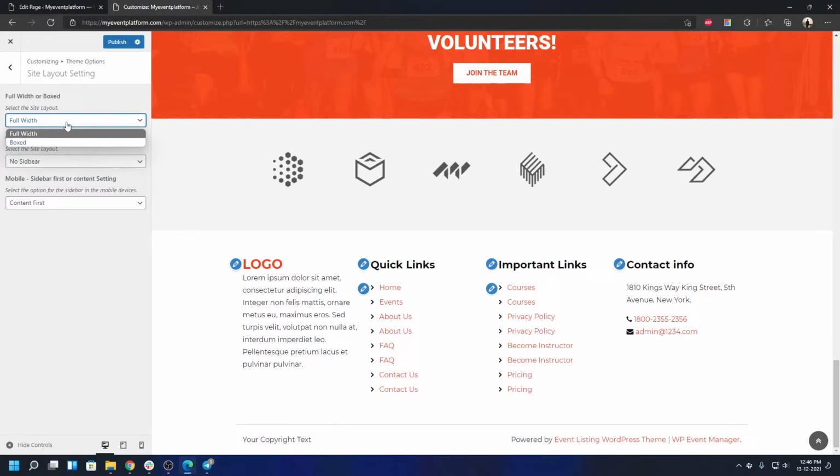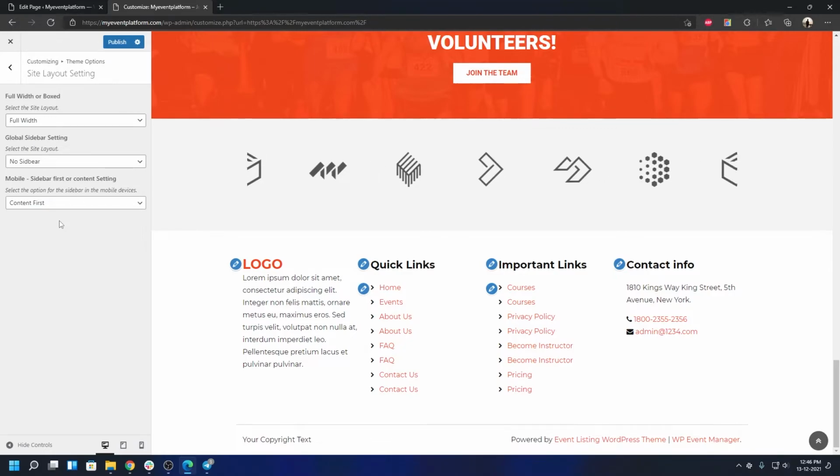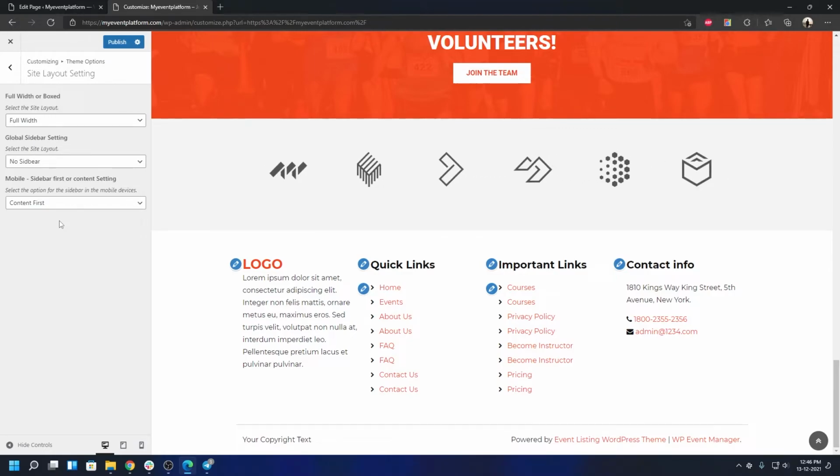So some people prefer the full width, some people prefer the boxed layout. So we have given you both options over here to choose from. Then we have the sidebar. By default, sidebars will be disabled unless it's set to show strictly from the page editor. If you want to show your sidebars, that's also possible.